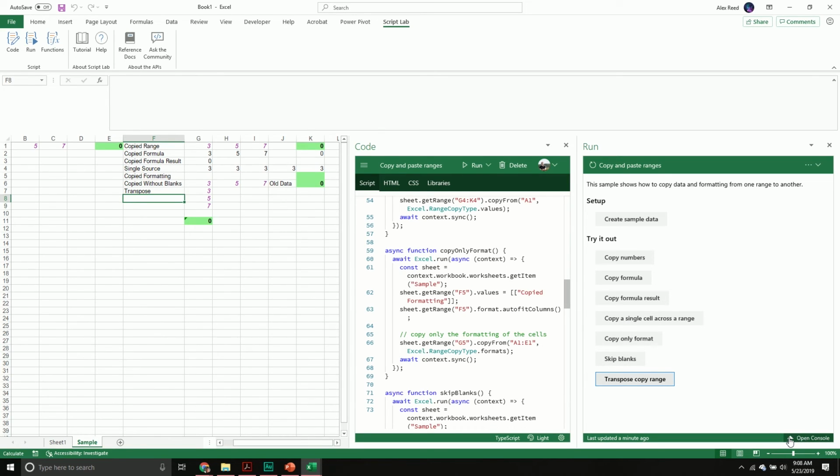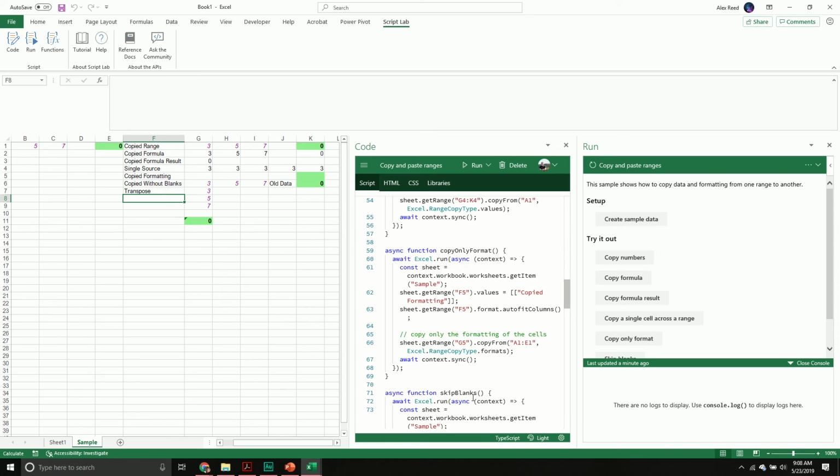There's also a console down here. If you do things like console log, where you want to send some information to our console, it's kind of like debug print inside of VBA. It would show up right around here.